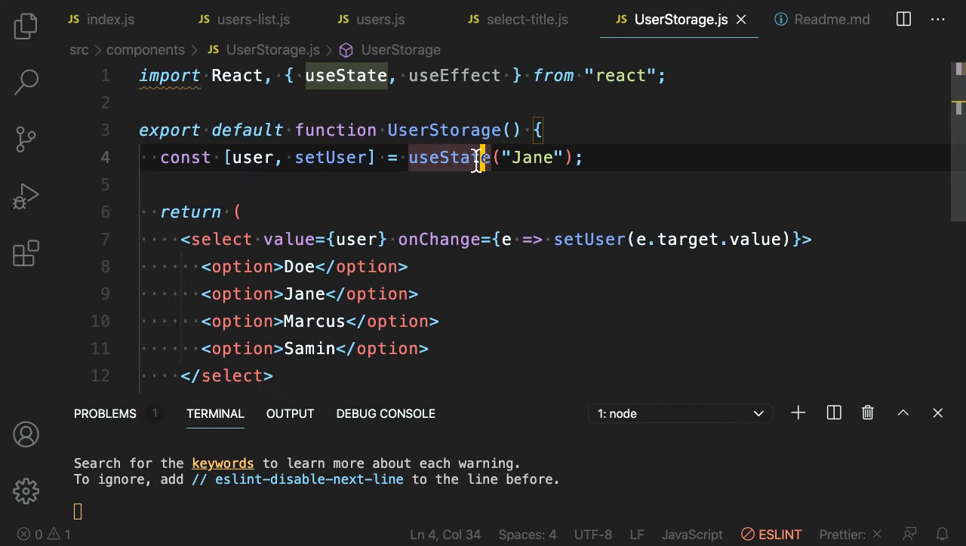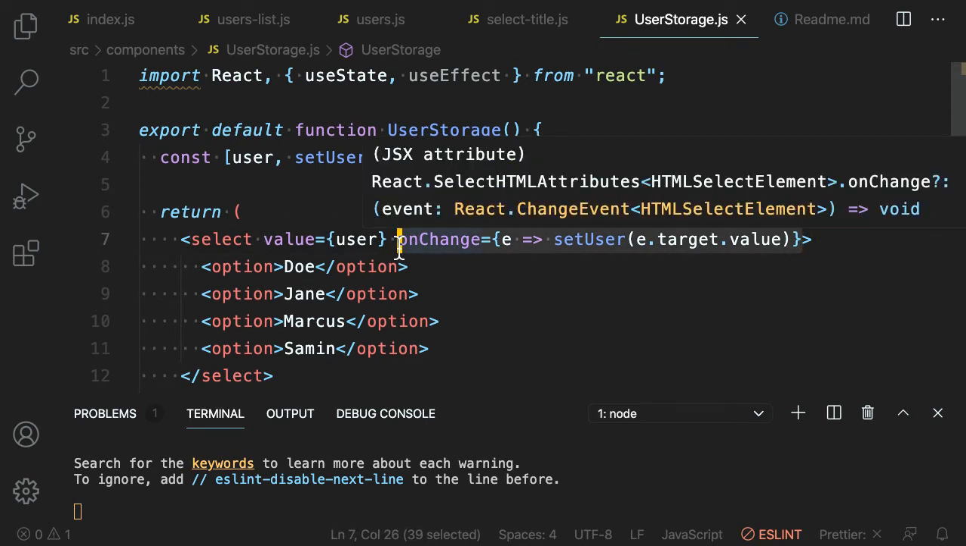I'm going to store the value of this user to local storage. The Chrome browser maintains the local storage to save some values. Let's say if the user has logged in successfully, then we can save that user to local storage. I'm using the select here. It's going to accept the value and onChange. Let's see what will happen.